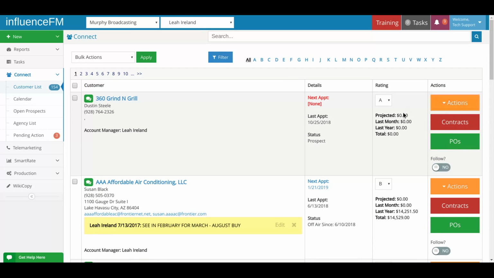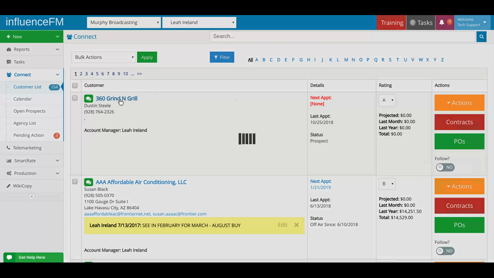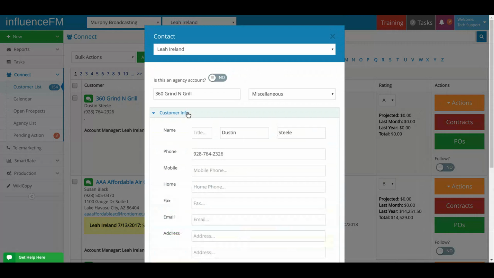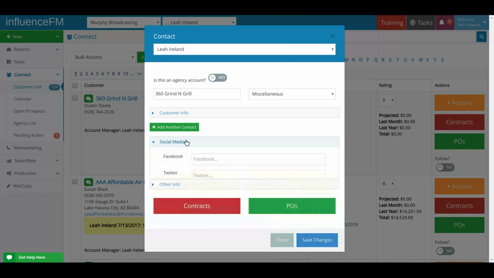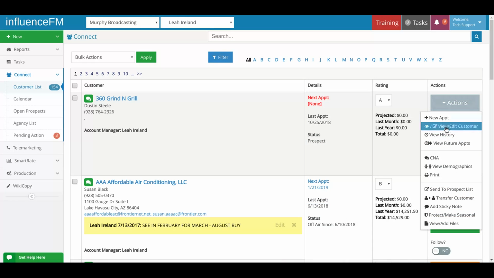Now let's go back to the action button. So after new appointment, we have the ability to view or edit a customer's details, and that's the same as clicking on the customer over here. So that's the same thing. Clicking on that or that is the same thing, and it's going to open it up to where I can edit the customer information, their social media information, add another contact, say whether they're an agency or not, and so on. It's pretty straightforward. I can also view the history of this customer.